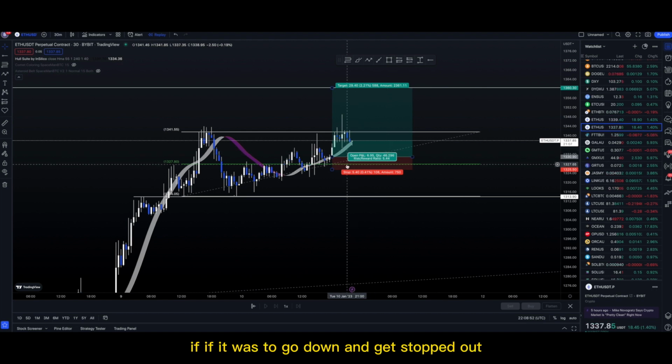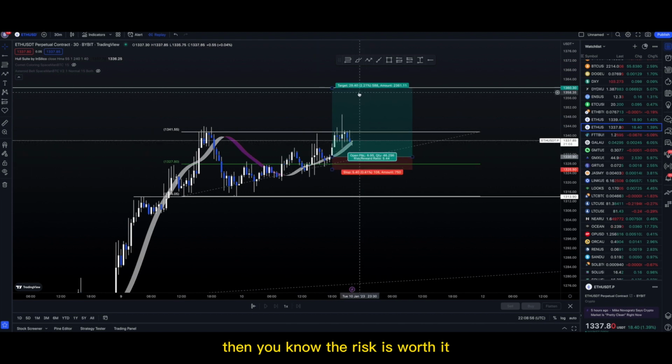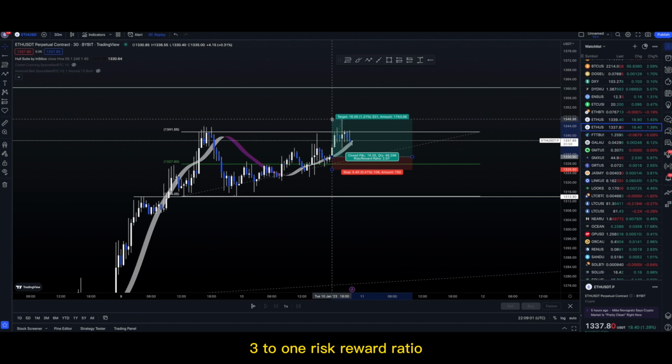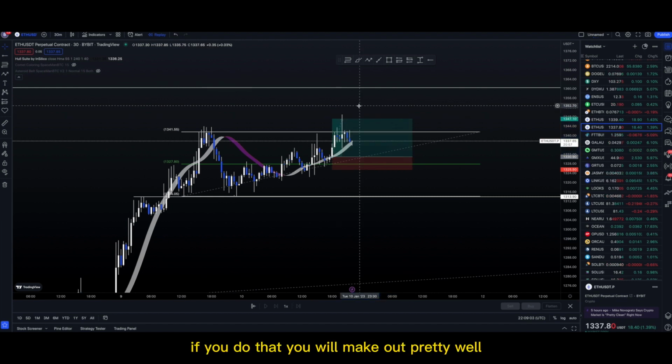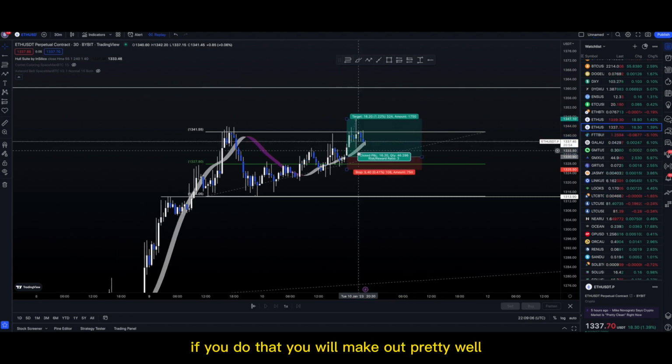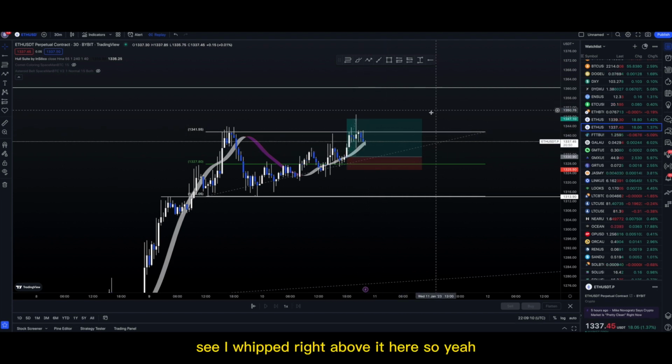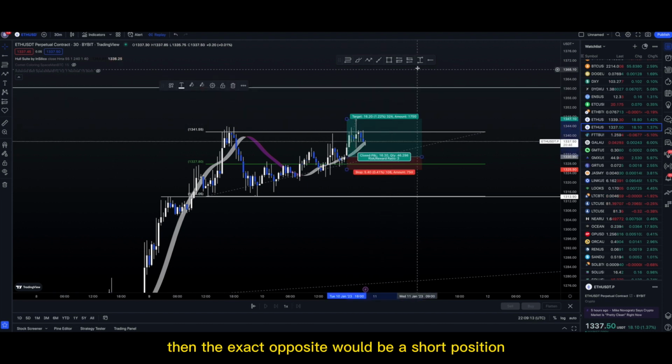If it was to go down and get stopped out, then the risk is worth it. Usually you want to have at least a 3-to-1 risk reward ratio. If you do that, you will make out pretty well. And technically it already hit my 3-to-1. See how it wicked right above it here? So yeah, then the exact opposite would be a short position.